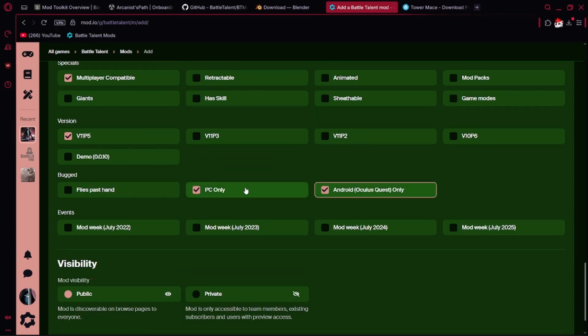PC only, Oculus Quest only. These two should be pretty avoidable. I've already explained how to get the Android support. And if you, for some reason, only have Android support, that's really weird. That most likely means you just accidentally deleted the folder for Windows.